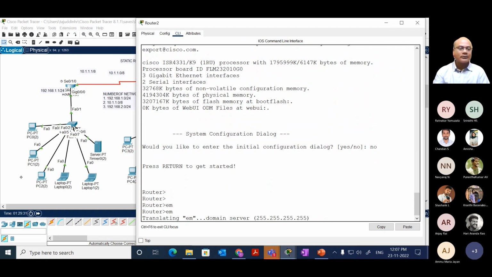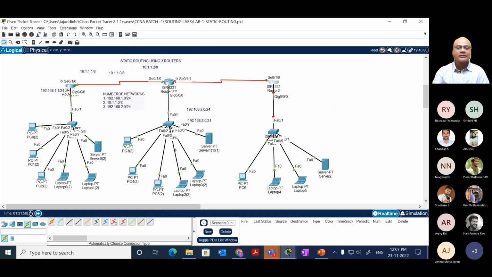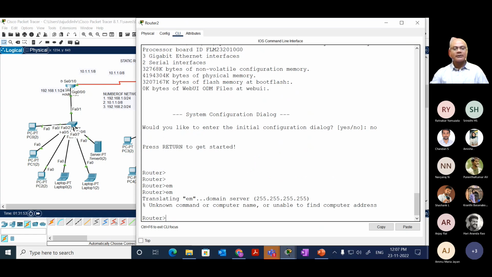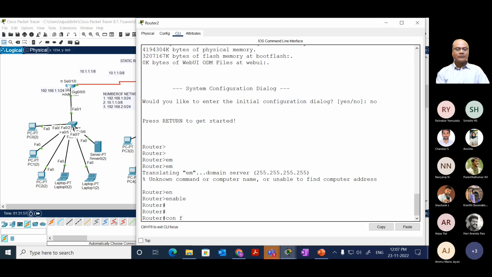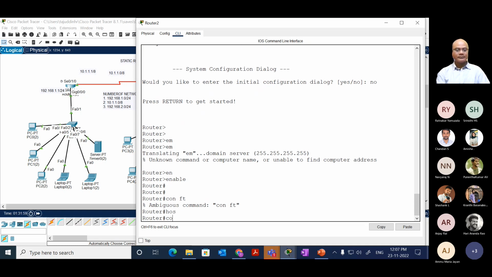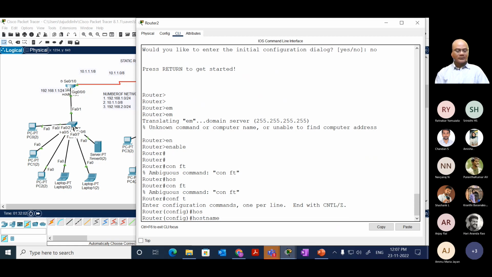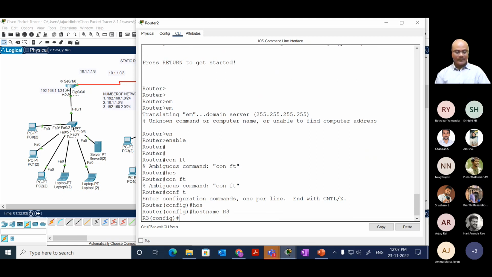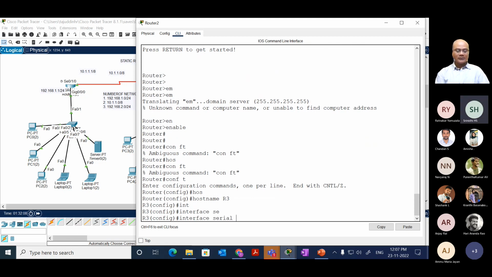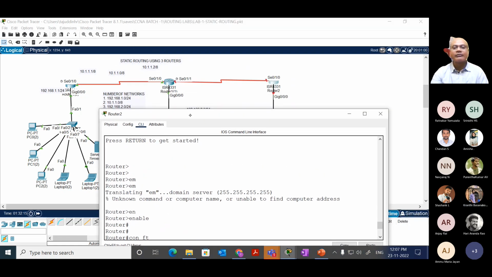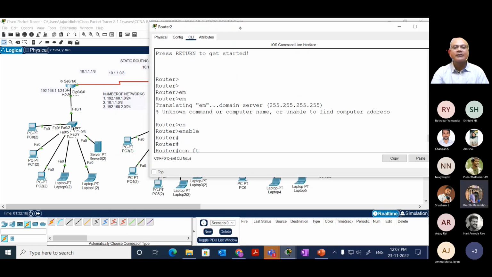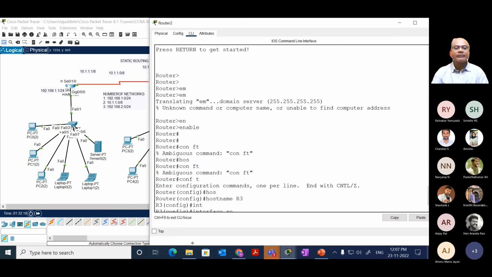Enable. When you come to this one, just press enter, otherwise it takes 1 or 2 minutes sometimes. Okay, change the host name. This is my router 3. First thing to configure is interface serial 0/1/0. Check before entering, because sometimes you'll get the wrong interface. This is 0/1/0, right? Check the interface and type.